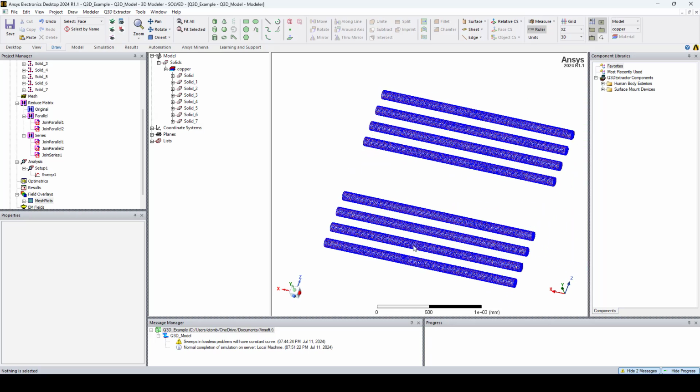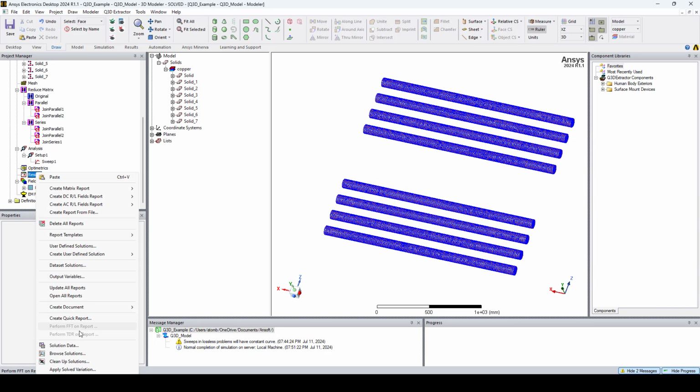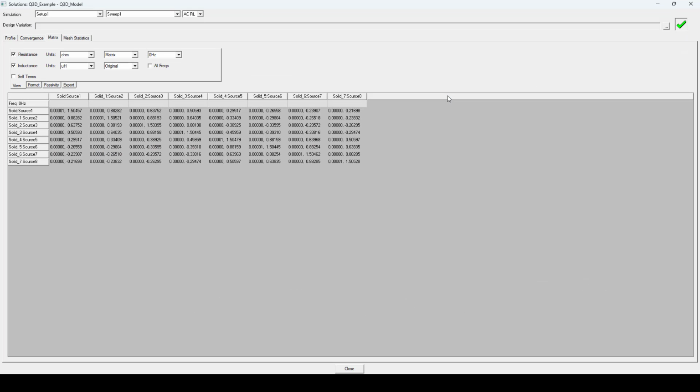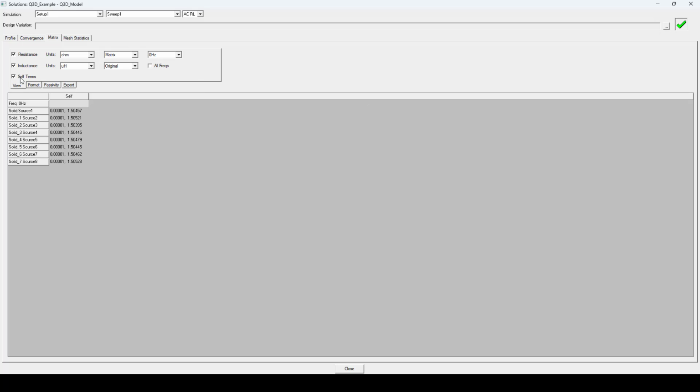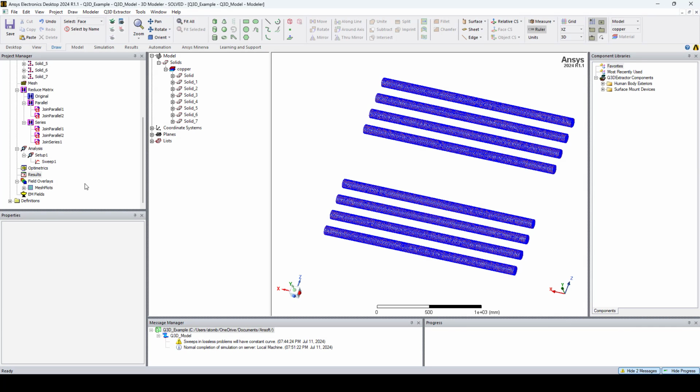Now let's go and look at the inductance results. So I'll right click on results and click solution data. Here at 0 Hz we have the DC inductance for the individual cables. To view the self terms we can click here. And to display the AC inductance, we'll just change the frequency. I'll select 40 kHz, and this is the AC inductance for the individual cables.